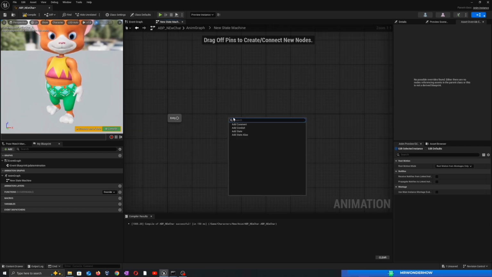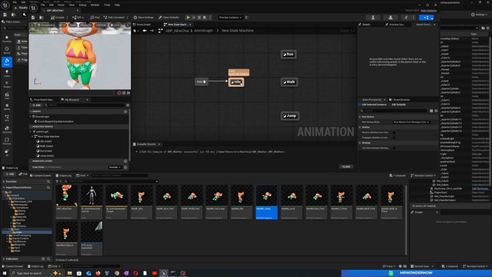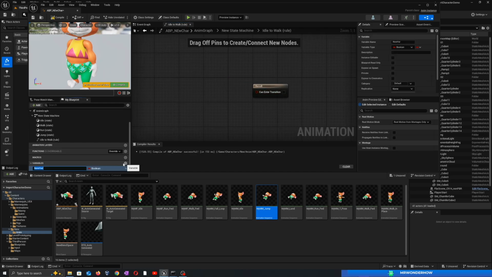To add a state, right-click, and choose Add State. To connect to another state, drag from the boundary and point to the target state. Double-click the condition and write the condition logic here.